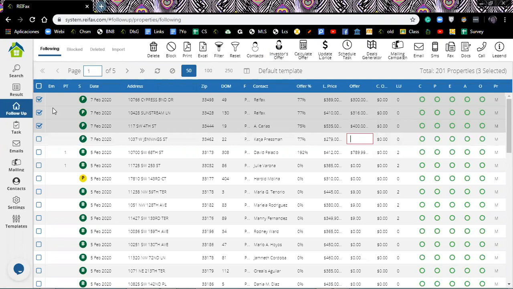Okay, so now I have my three properties with offer. Remember that I can send out a contract right now if I want to. Click in here and send document. That will take me to my document manager and select the contract that I want to send and actually send it out right now. If I want to send a text message right now, I can click here and send it right now.